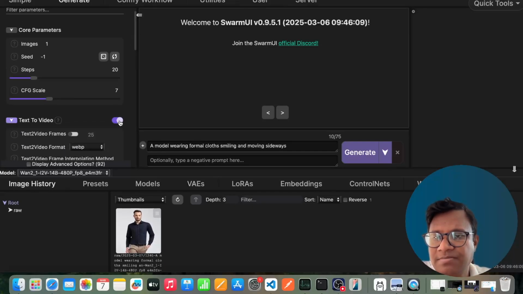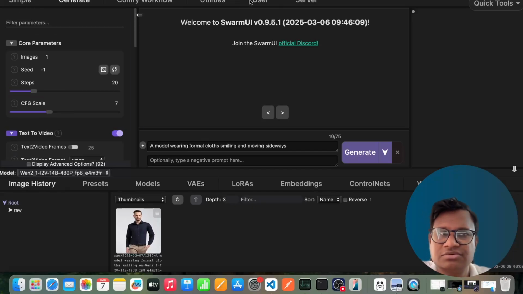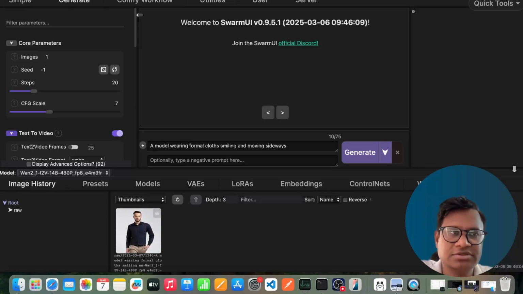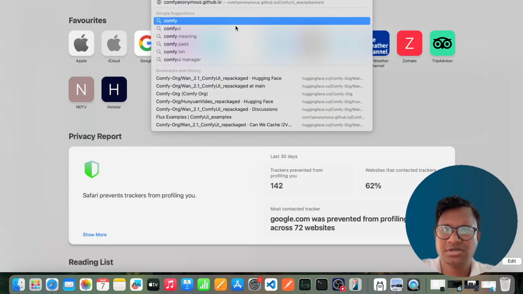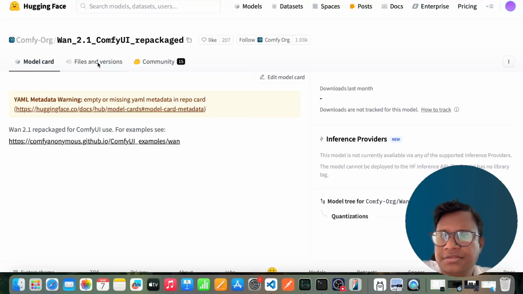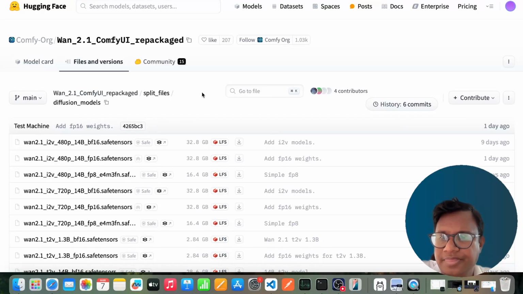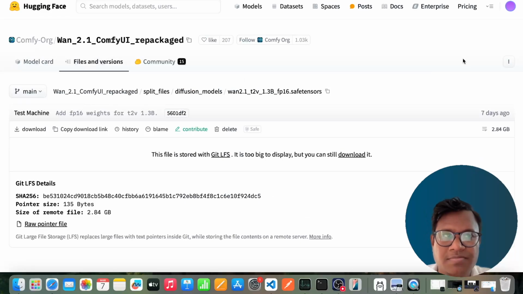So it will come like this, and if you want a text to video, you can go to text to video, and then you will have to select the text to video model. For the text to video model, you can go to my previous video, in my live video I have shown it. I'll link it here also. But what you can do is, I'll just show it here also. You just need to go to ComfyUI repackaged, and in the files, split files, you go to split files and the diffusion models. In the diffusion models, you see two types of models. One is I2V, which is image to video, and T2V is text to video. So if you are testing a text to video file, just download one of them.